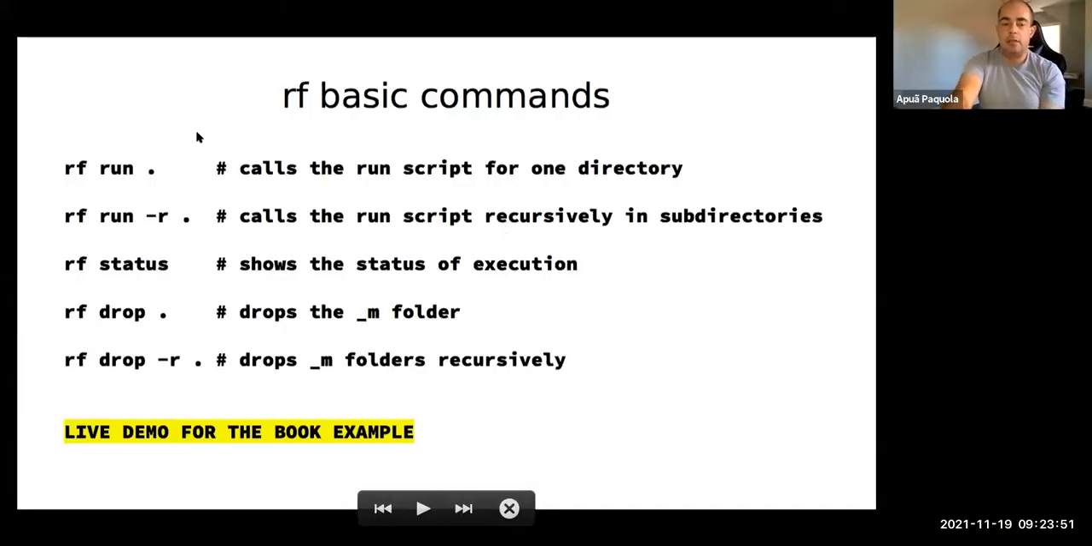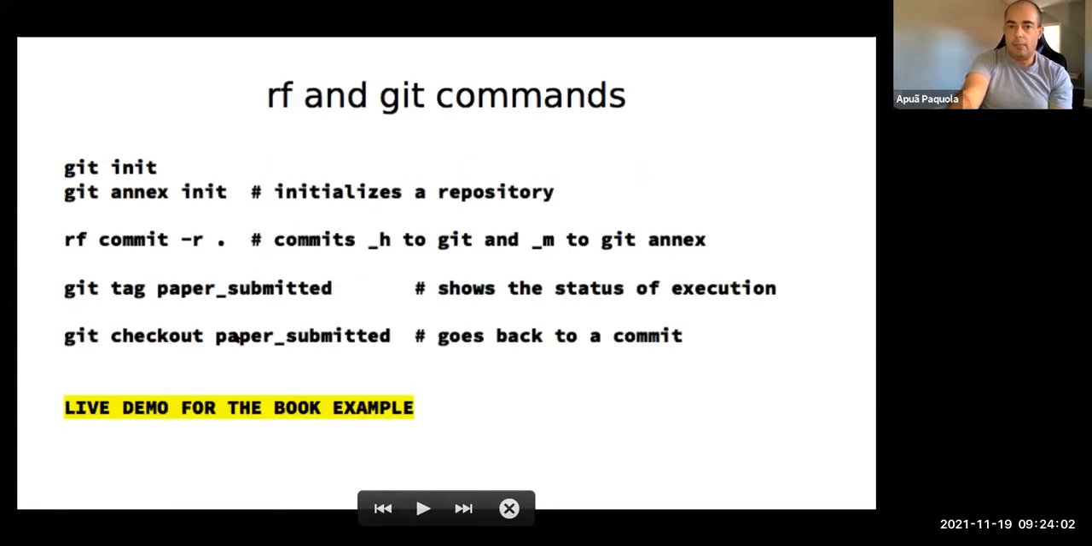Okay, let me switch to the presentation. So these are the basic commands. Basically, run the scripts and look at status and then delete the folder. And now, the RF and git commands.